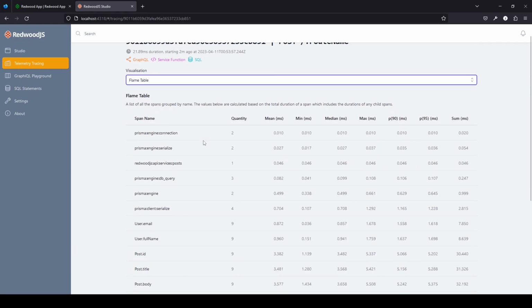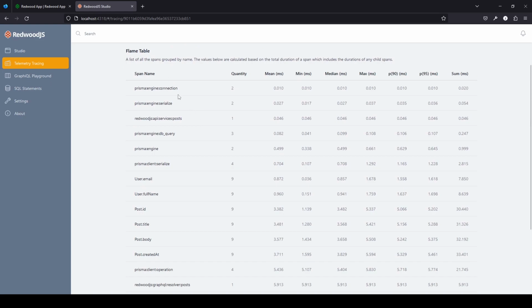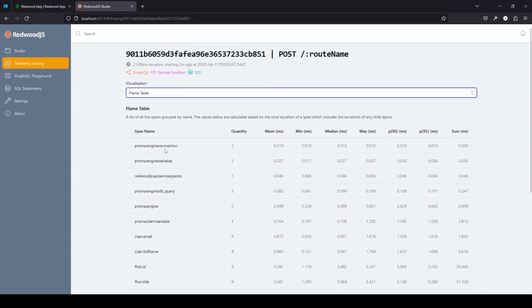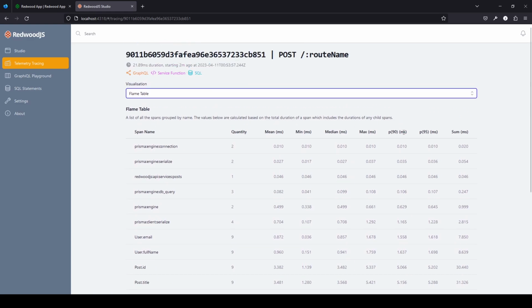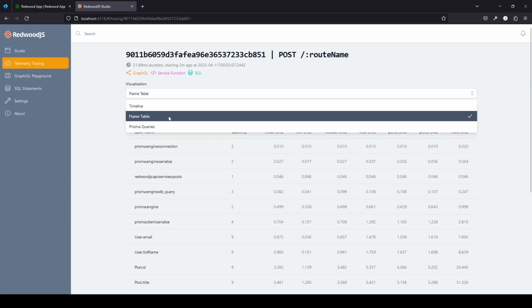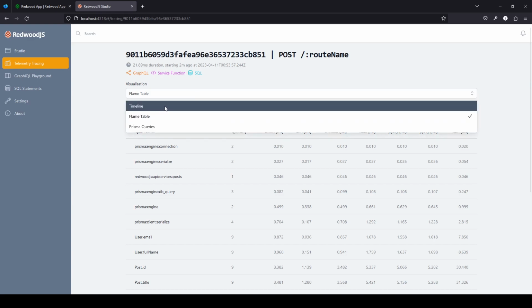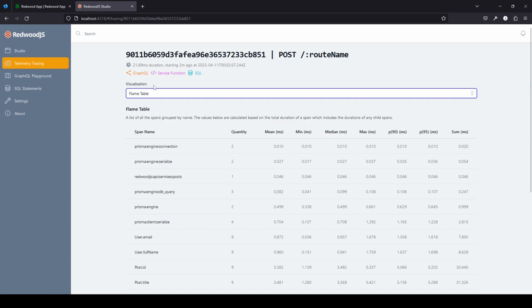We also have a flame table view, which shows us all of the spans that are being executed, how many, and some timings and some statistics around it. So for example, P90 and P95s. There's also a Prisma queries view, which simply shows a table of all the Prisma queries that were executed. And I'll leave you to examine that further yourself.